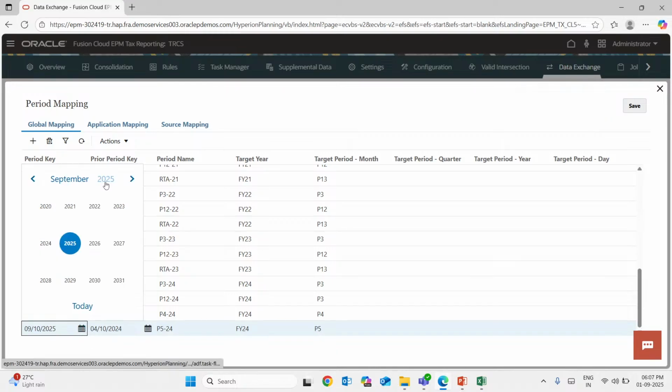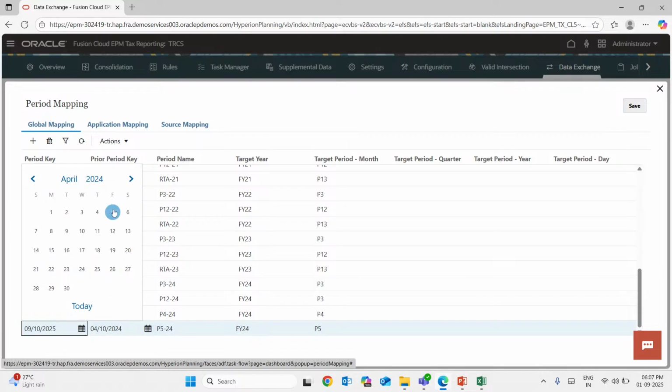Here it will be P24 instead of September, it will be the 4th. It is the 5th. Where we will take it 10. We will save it once. So this is how we can rectify our error right here.